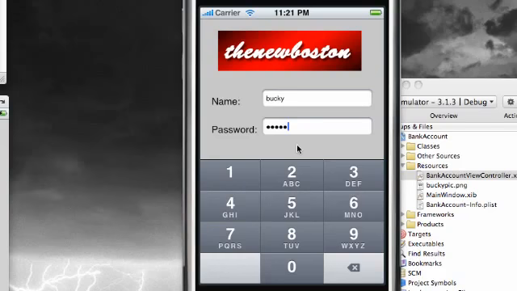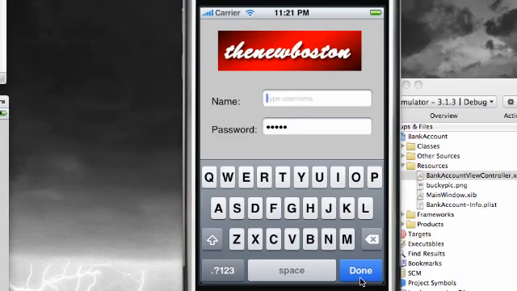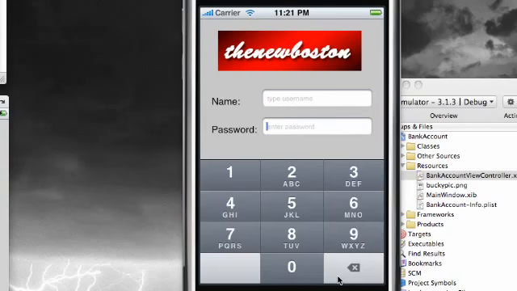So now we are done. That's what you need to do. But check this out. Alright, I'm done. Enter my username, my password. So how do I actually get out of this? So maybe click done. No, the keyboard isn't popping down, so what the heck? How the heck do I get out of here?